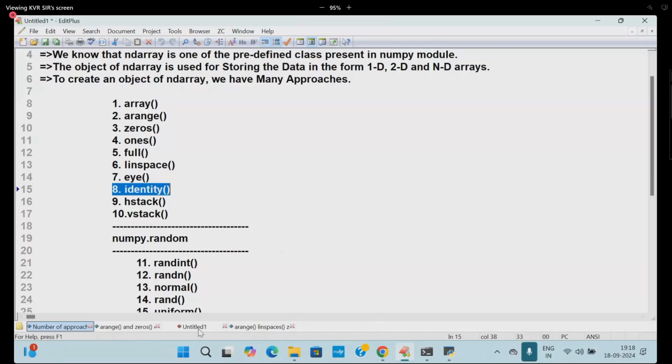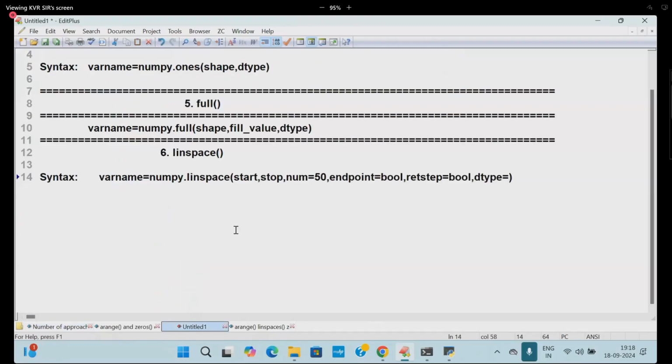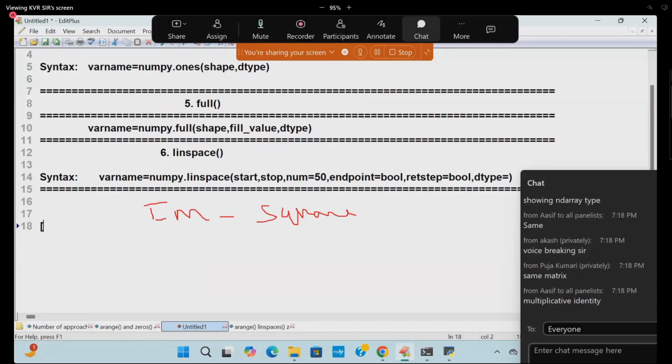Identity matrix. What is the identity? Any matrix which is containing... First of all, the identity matrix is a square matrix.